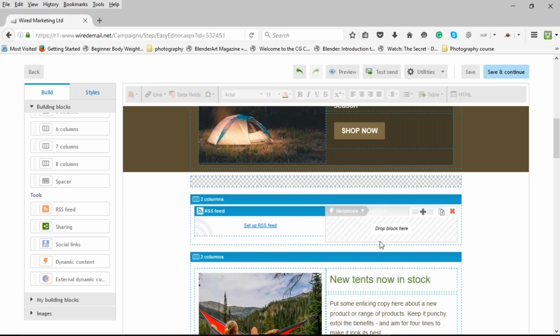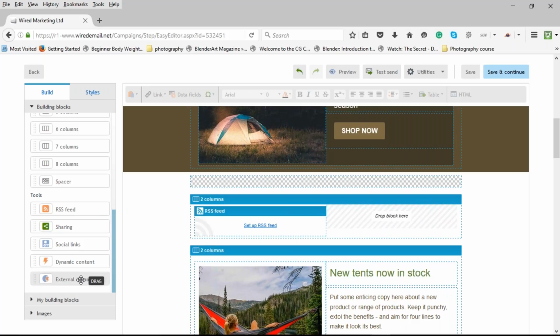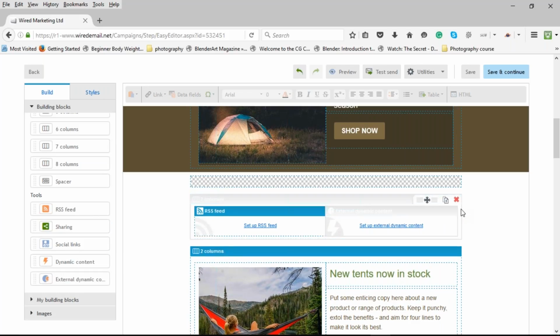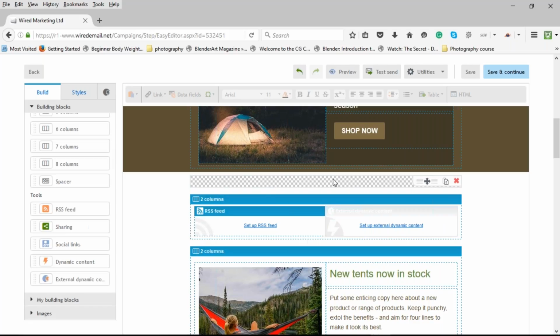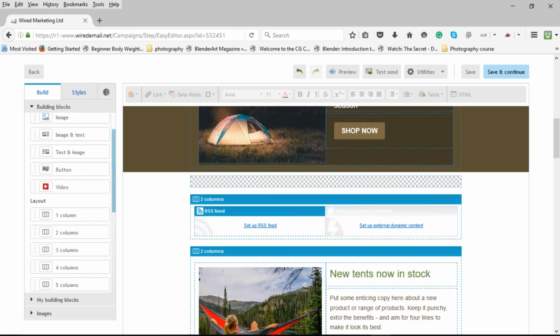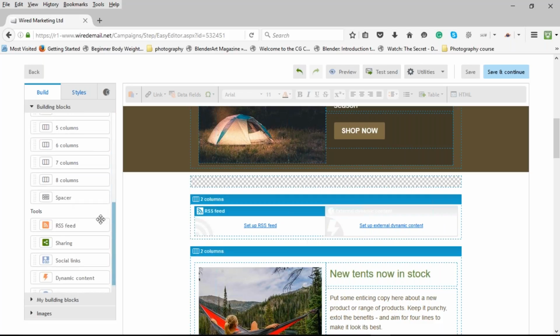So again, it updates as to where they are in the data fields, where they are in the segments, and then they'll get that content that you've decided to give them based on those rules that you've set. External dynamic content is very, very similar, apart from it draws the content from another source. So as you can see, we set the address and URLs and the link groups there for that. So that's the basics of the parts and the elements that we can use as building blocks.